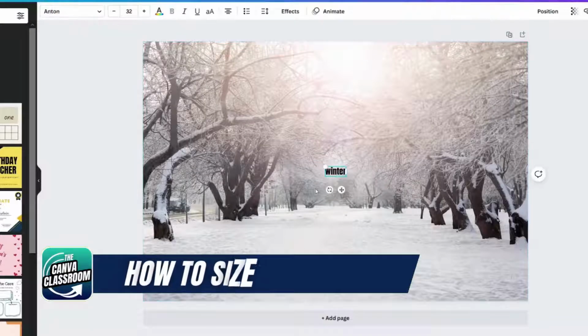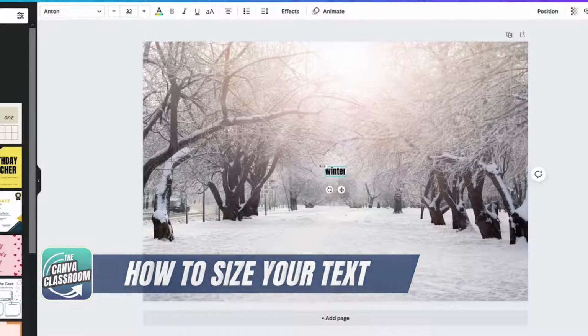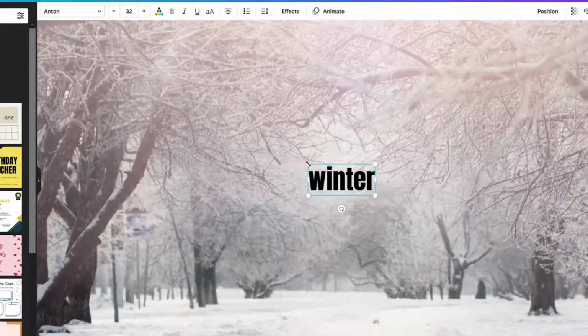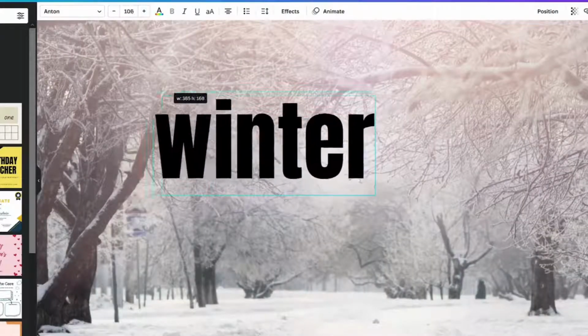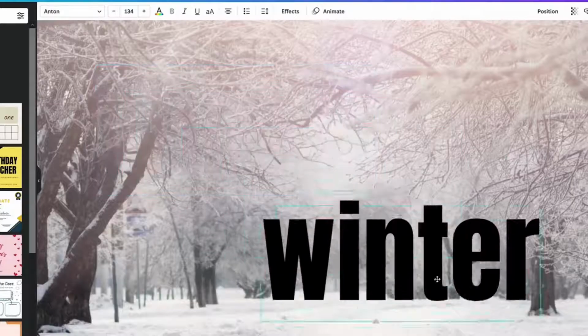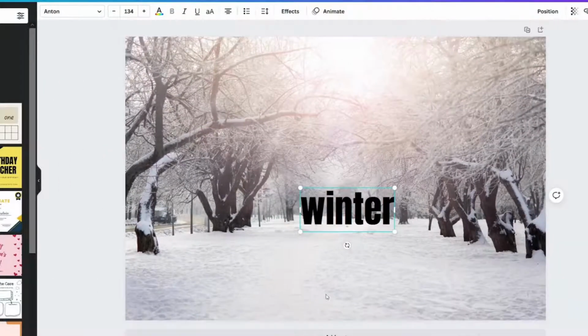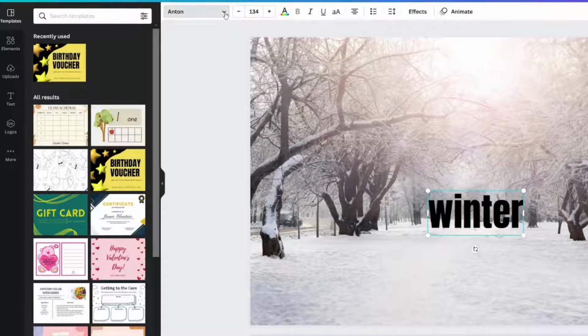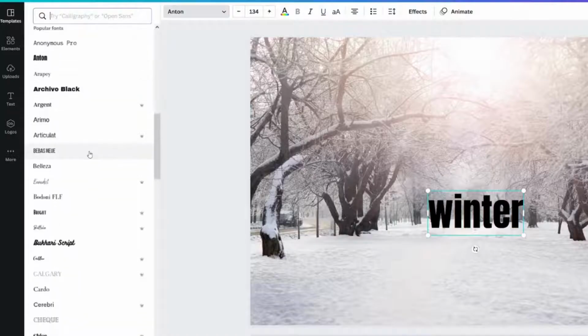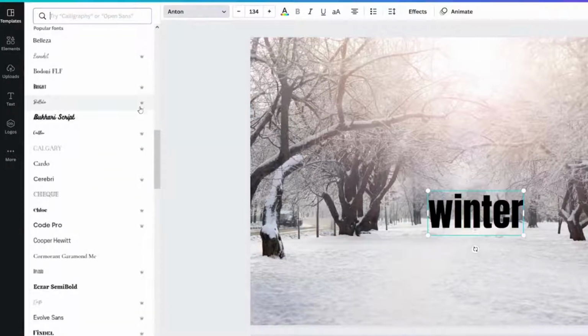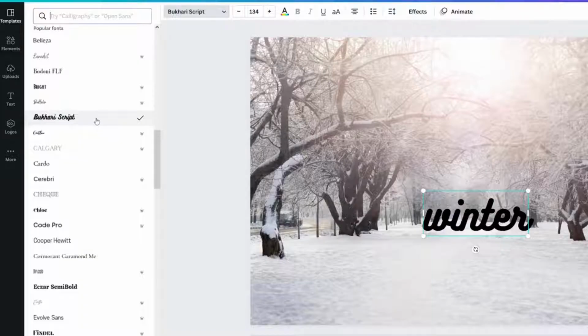There's a couple ways that you can size it. The first thing you can do is, you see the white circle, and you can drag it and make it larger. The other thing you can do, when you tap a text box like this, you will see a text panel, and you can change the font to anything you want, but the ones with a crown are Canva Pro fonts, and the ones with nothing are fonts that you can use for free.